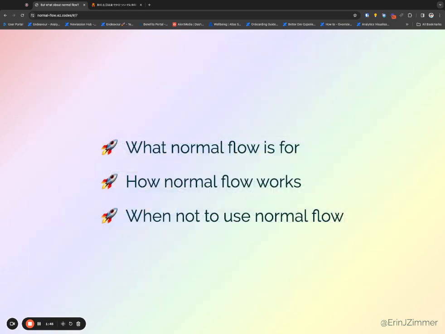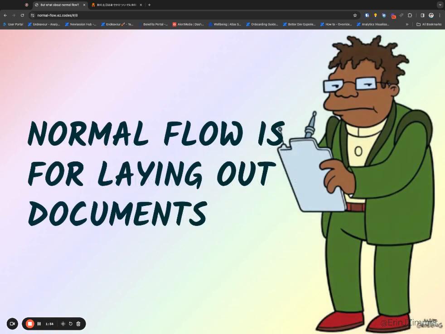Today I want to talk about what normal flow is for, how it works, and look at some cases of when not to use it. The original intent of normal flow was for laying out documents. The original use of the web was to share documents. Back then it was scientific articles, not online shops. And that's what normal flow was built for. That's what it's trying to make easy.